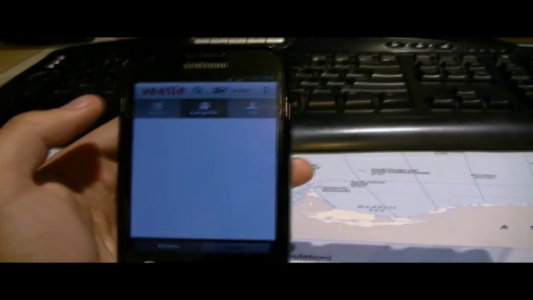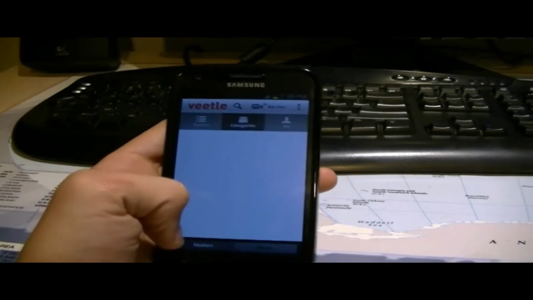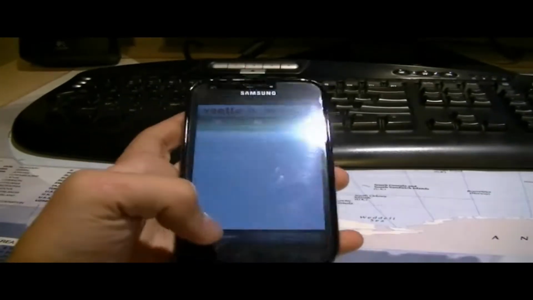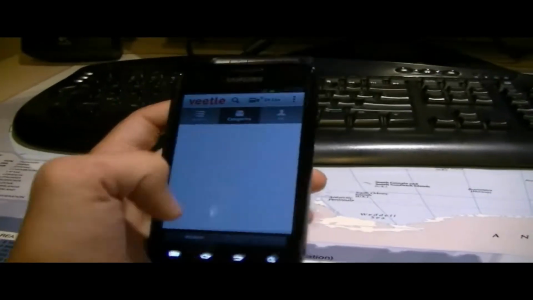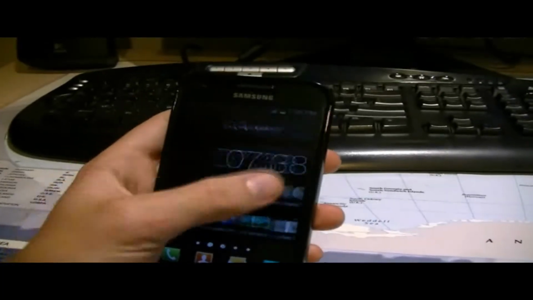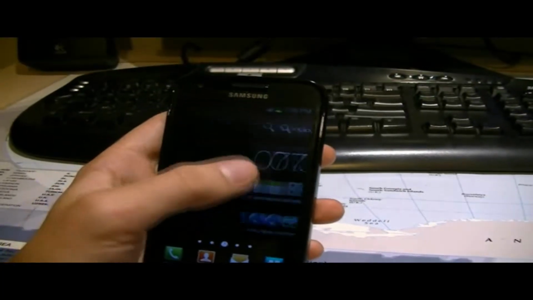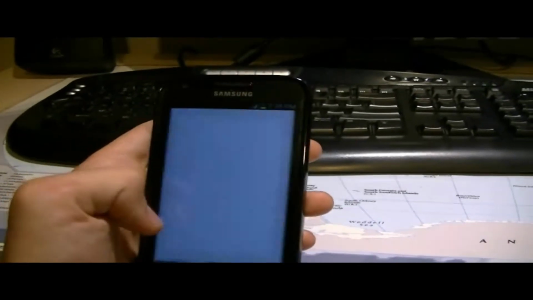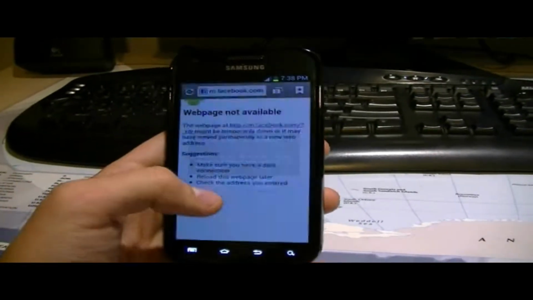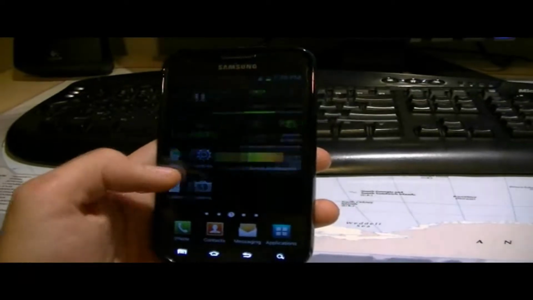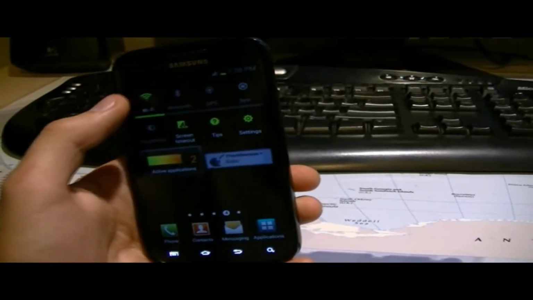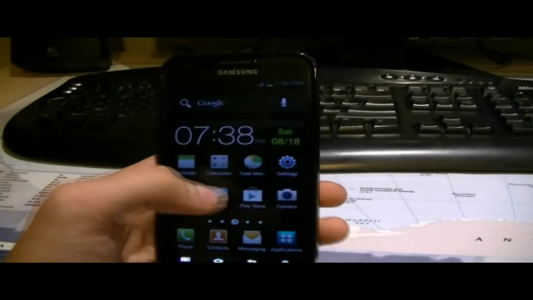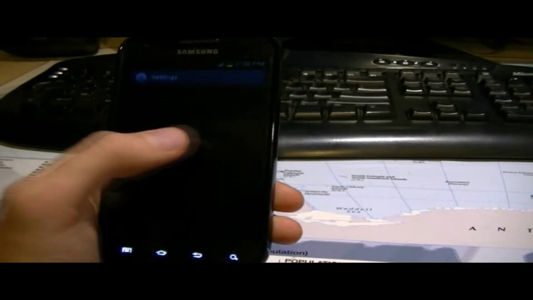You go into categories, and not sure why there's nothing popping up here. Maybe I did not turn on Wi-Fi. No, Wi-Fi is on, but it doesn't seem to be connecting. That's strange. Well, we will figure that problem out later. We're just gonna have to go ahead and use 4G then.